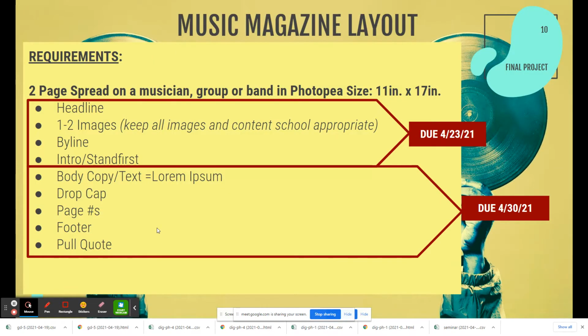All right, so here are your requirements. You're going to do a 2-page spread. You should have already chosen your musician, band, or group, so it has to be music themed in some way, shape, or form. I'm going to walk you through step by step how to do it all in Photopea. It has to be sized 11 inches by 17. We're just going to keep a standard 2-page. Usually if you're in the field, it's something slightly different. The numbers are a little bit different, but close enough for us. We'll just keep it general.